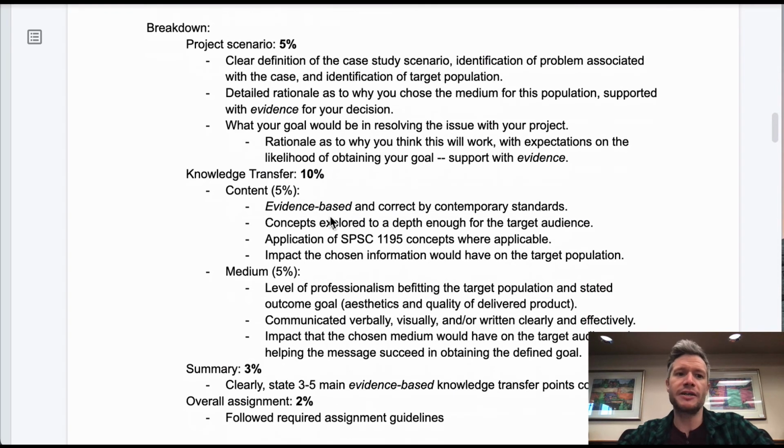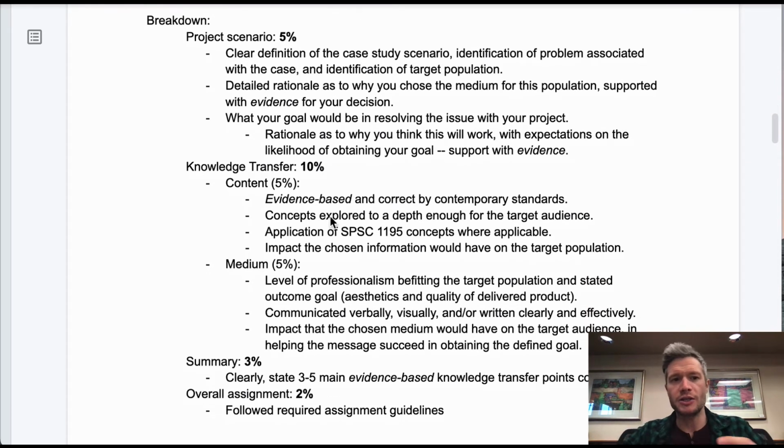How is the grade breakdown going to happen? Well, you have a project scenario. You've got to be very clear about what that is, and also very clear and evidence-backed about why and how you believe this medium is going to make a change, and how much, what a reasonable goal of actionable change is going to be, okay, based off the population you're working with. What will that look like?